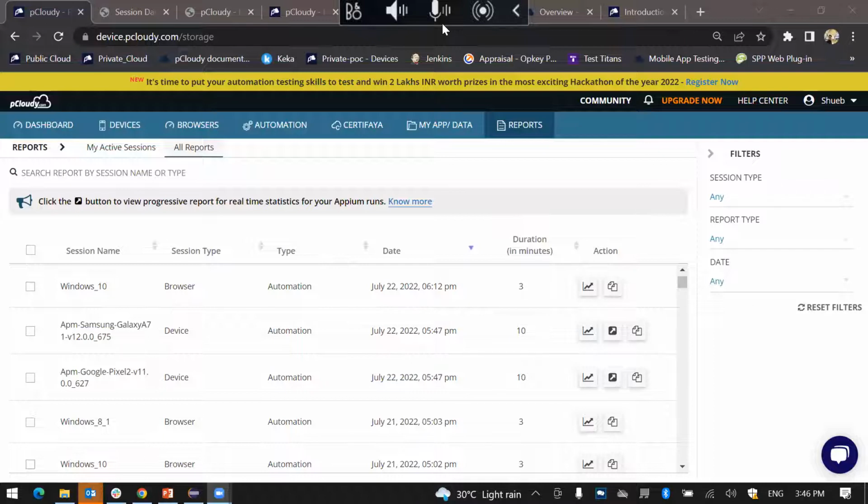Sure, Shayab. I think the question was that to earn points on the leaderboard, there is one task where people will have to complete the pCloudy certifications that we offer. That task you can take before the hackathon itself, because it's a certification that you have to complete and earn points. So you can do it before the hacking period.